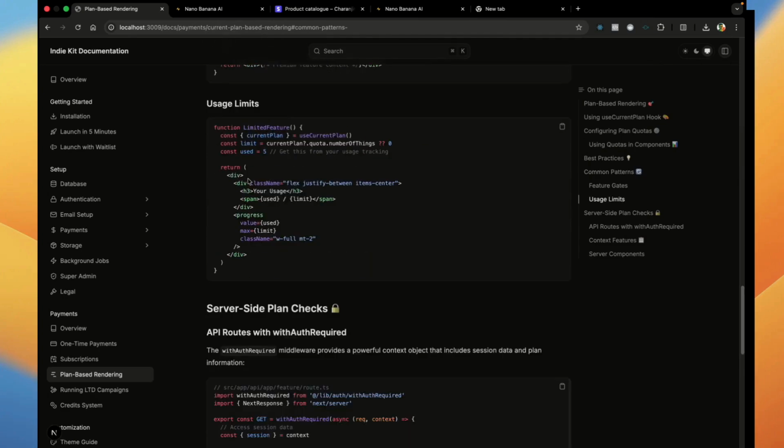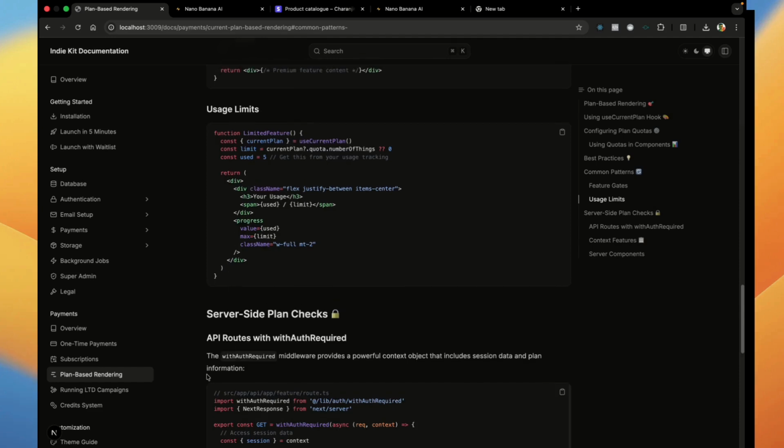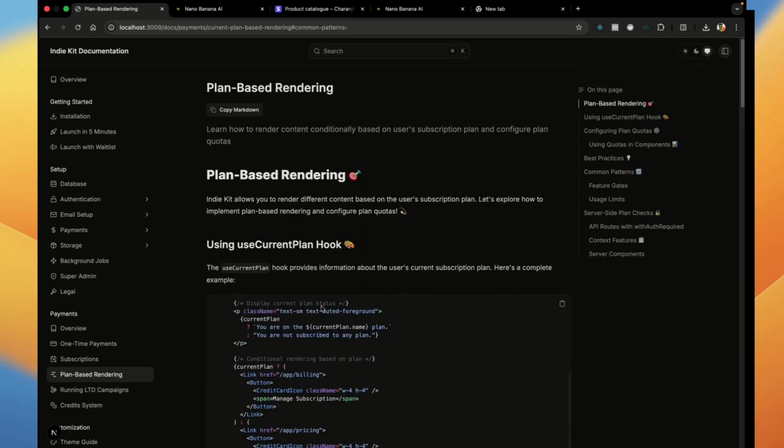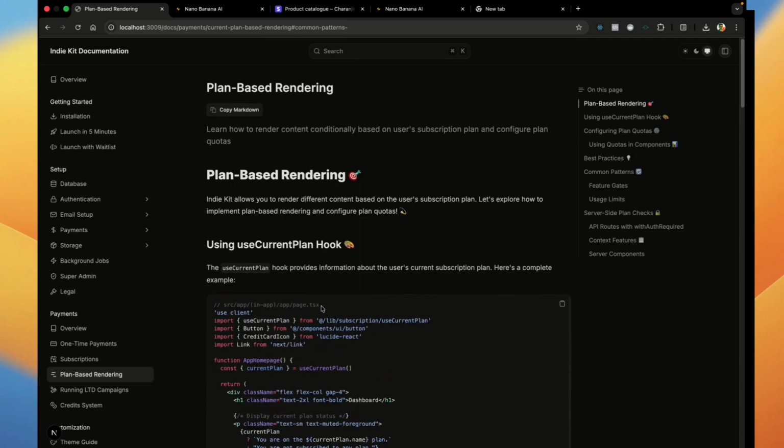You can also have usage limits. For example, you can have the maximum number of documents or the maximum number of team members allowed if you have a multi-tenant setup. So this plan-based rendering is very well engineered, and you can use it in your applications if you have access to Indicate.